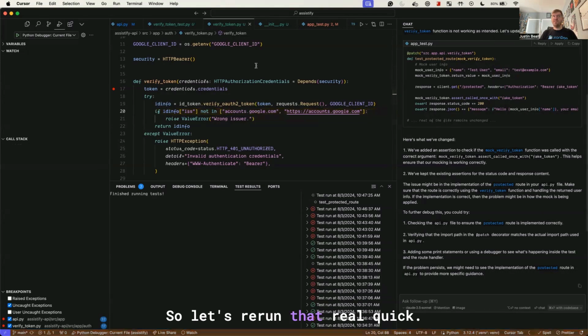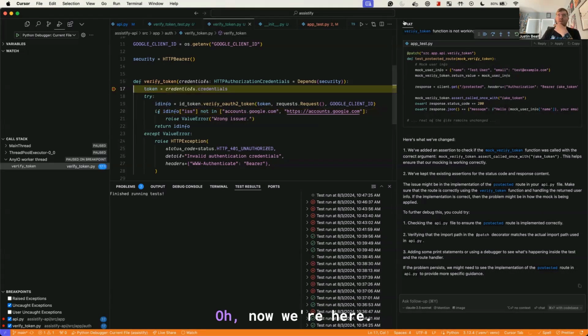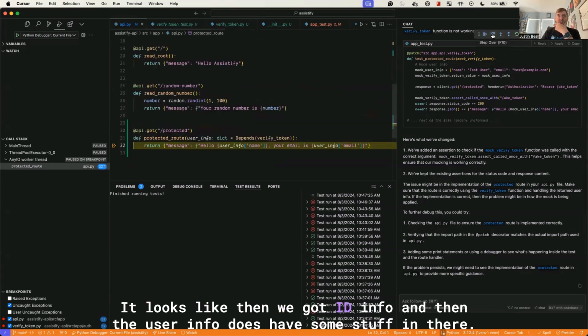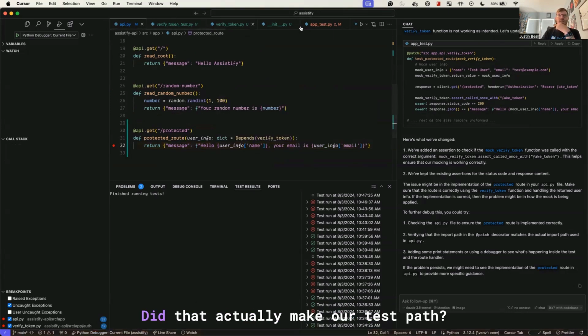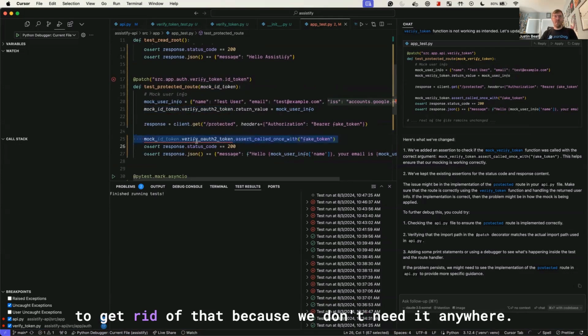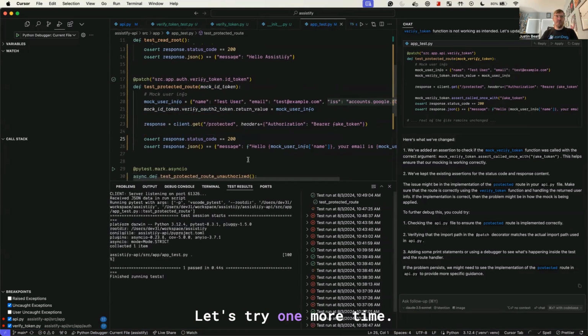So let's rerun that real quick. So now we're here. We're going to step. It looks like then we got ID info. And then the user info does have some stuff in there. We'll play it on through. Did that actually make our test pass? Nope, because that thing wasn't. Get rid of that because we don't need it anywhere. Let's try one more time.